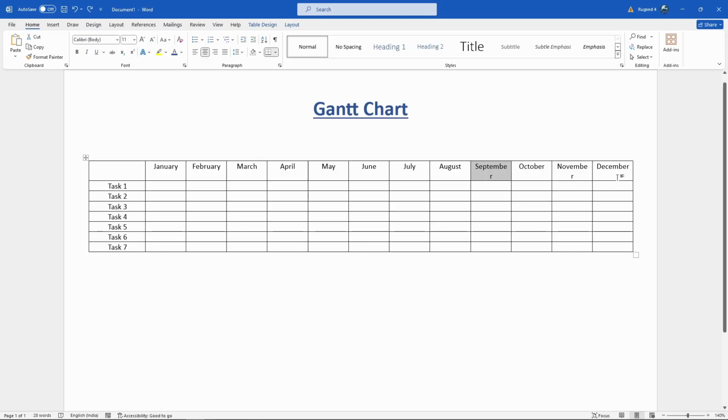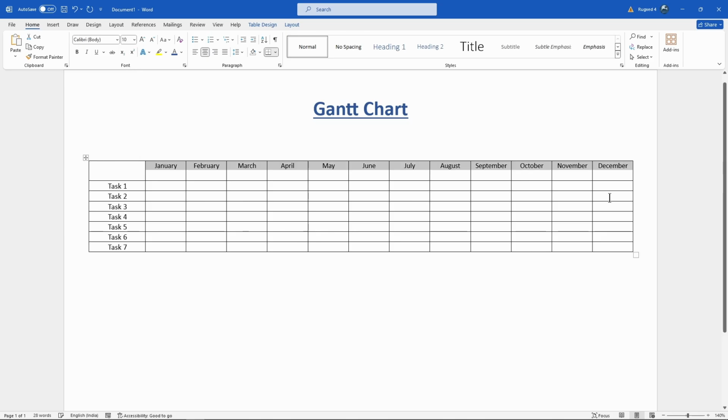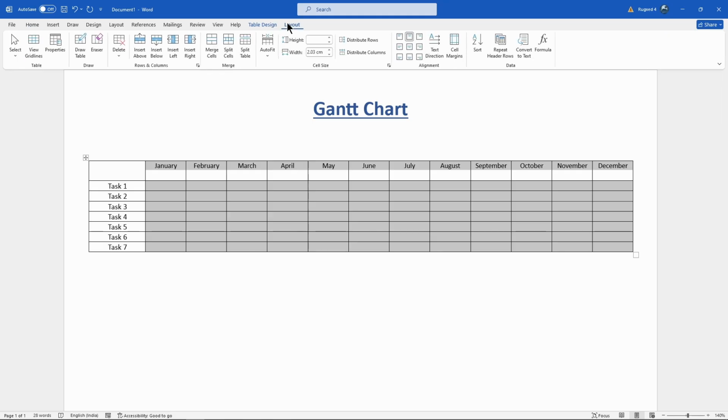So for that, what we're gonna do, we'll just select all of these cells and make every single cell small. I think 10 would look good. Okay, the problem is solved. Now we're gonna again select all of these cells, go to layout and click on distribute columns again to distribute them equally. We are gonna do one more thing, that we should reduce this gap.